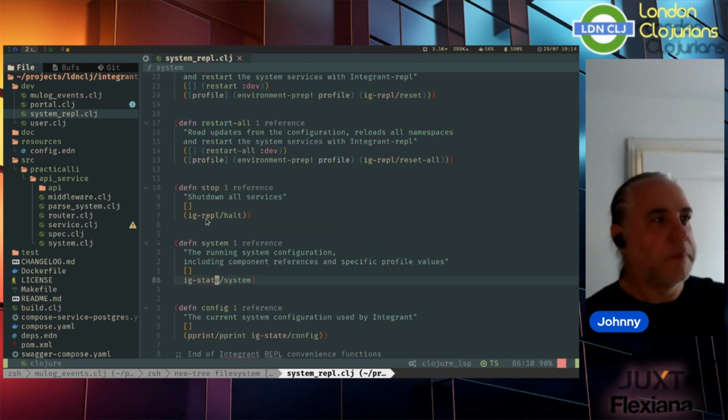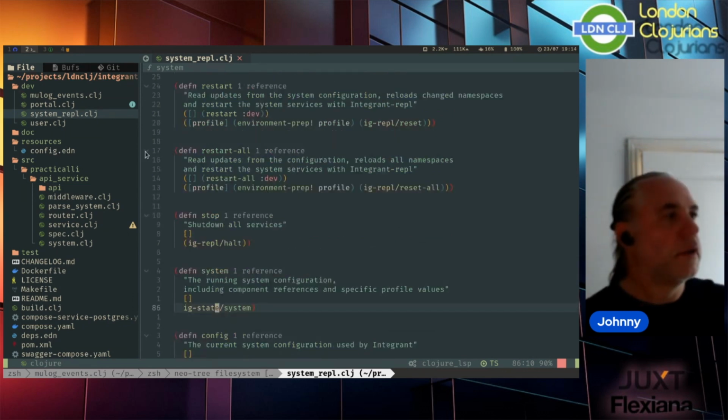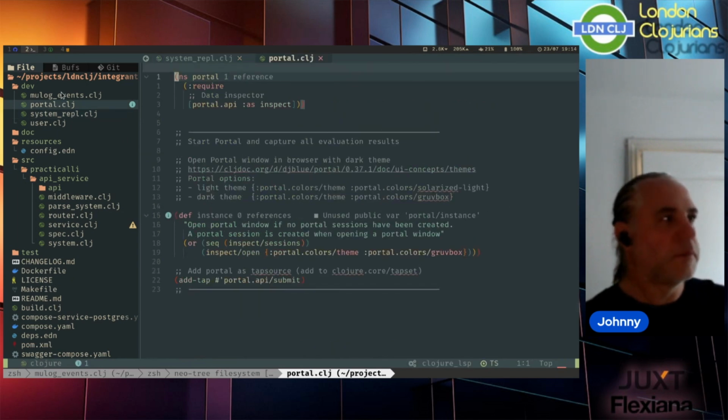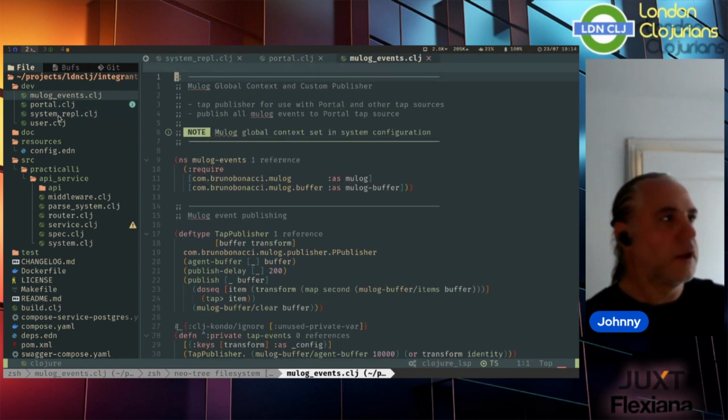Cool. No questions so far. And portal and mulog are, I think, exactly the same. I haven't changed those. Yep.